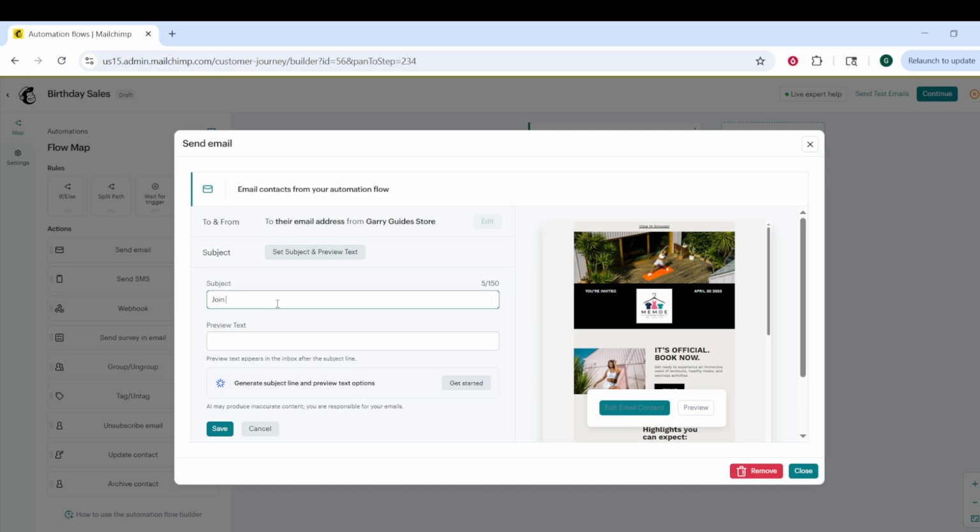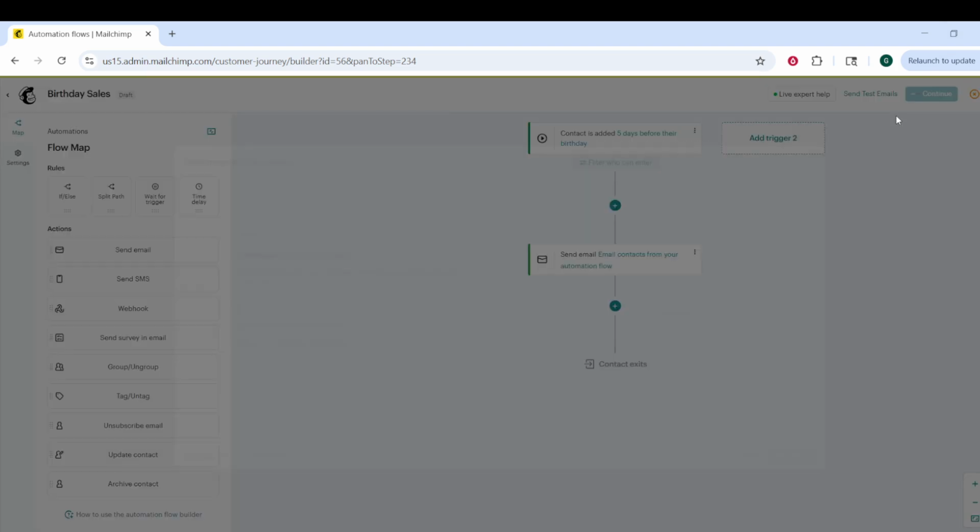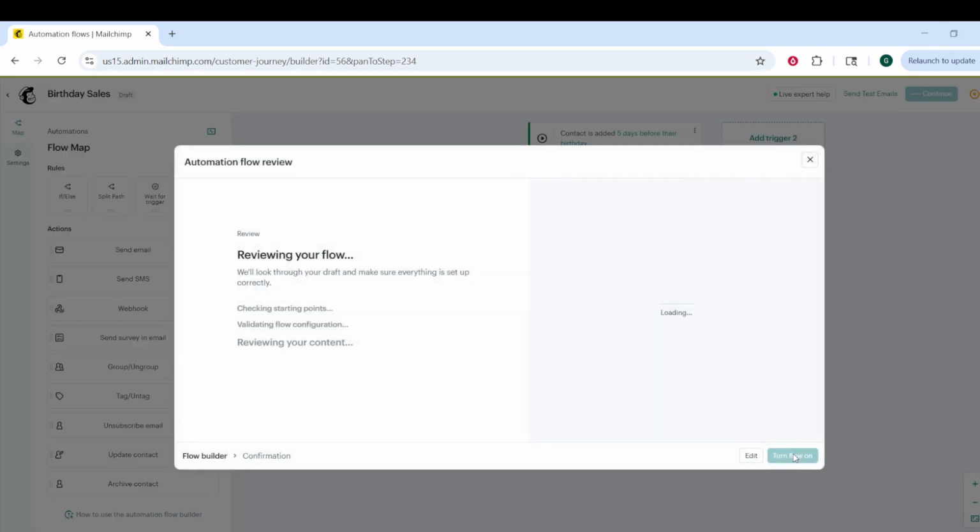Once the starting point is saved, the email action is added, and the email content is ready, you can activate the automation. Click Turn On to make the customer journey live. After it is turned on, Mailchimp will begin sending the birthday email automatically based on the trigger settings you selected. And that is all there is to it. You have now created an automated birthday campaign in Mailchimp using a customer journey.